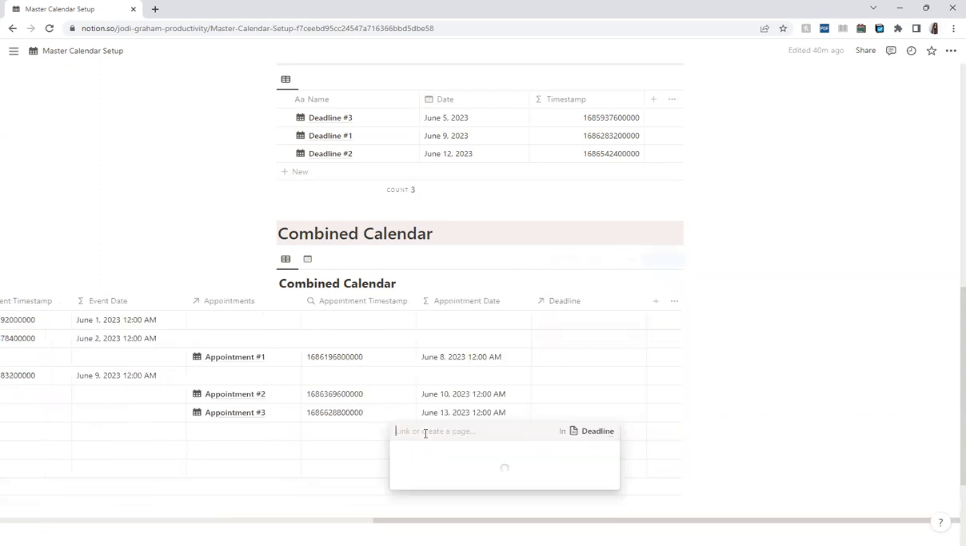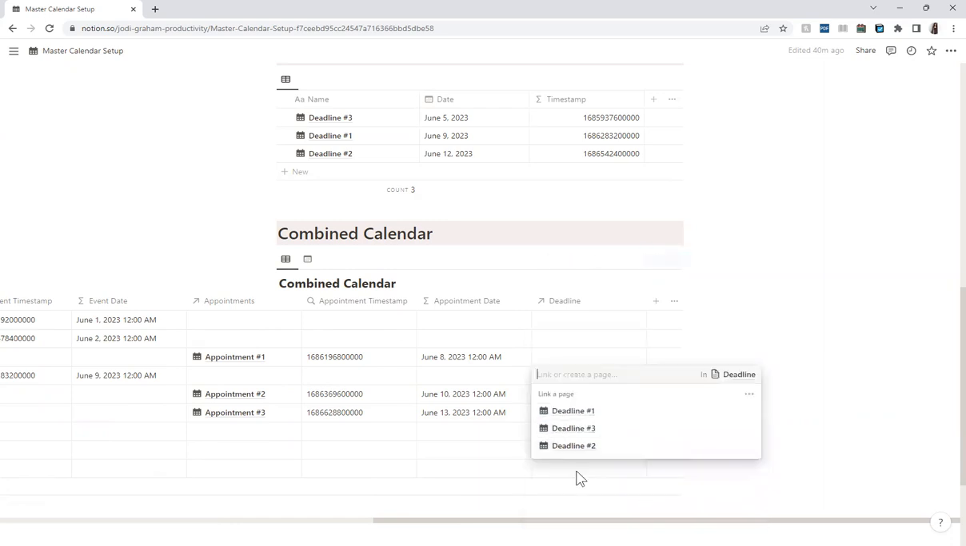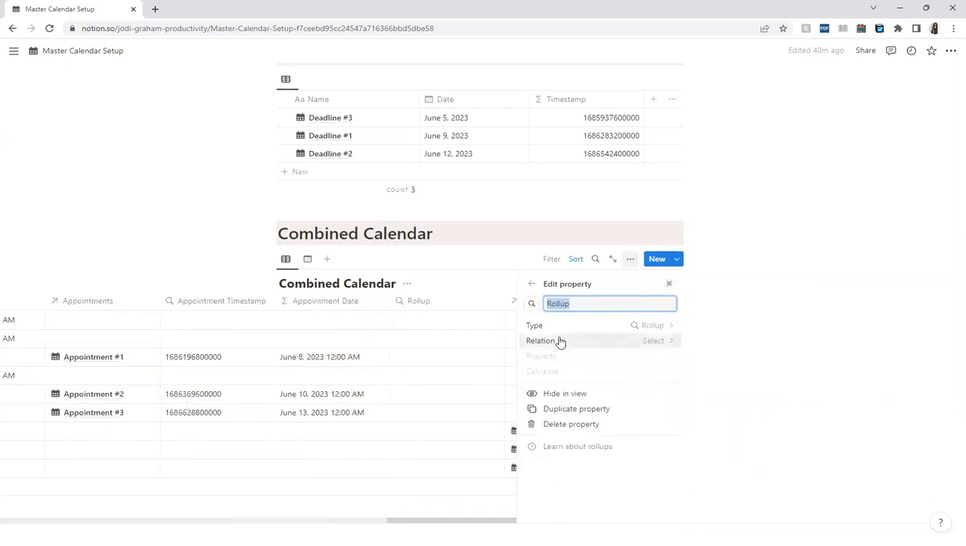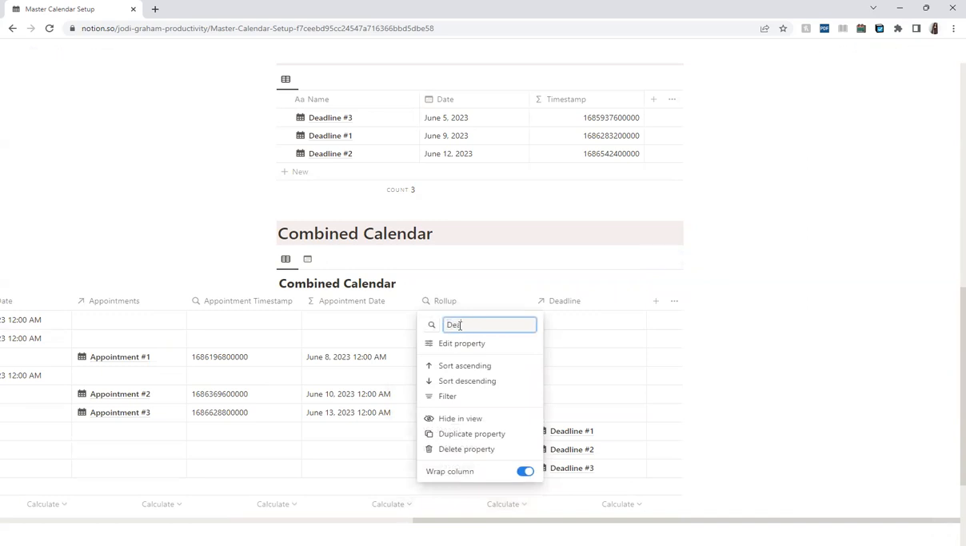And then we'll pull in deadline 1 and deadline 2 and deadline 3. There we go, on separate rows. Now we'll roll in that timestamp. So just go to roll up, choose the deadline database, and then choose timestamp. Now let's call that deadline timestamp.